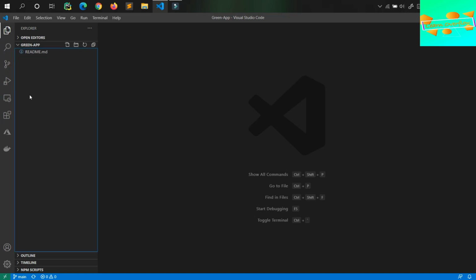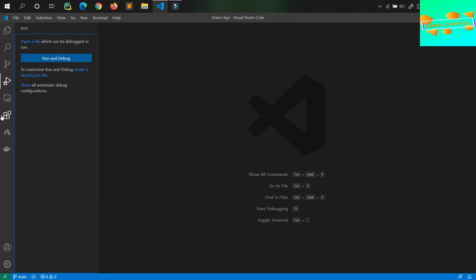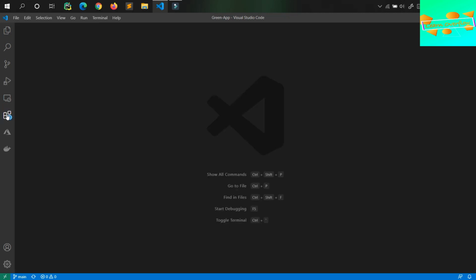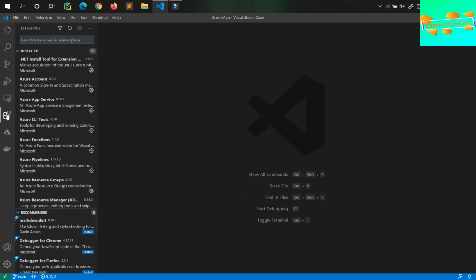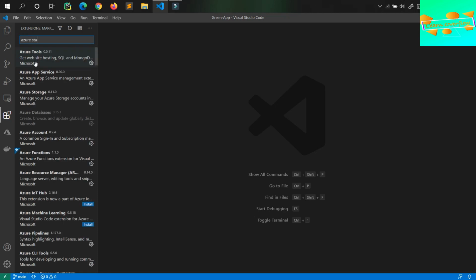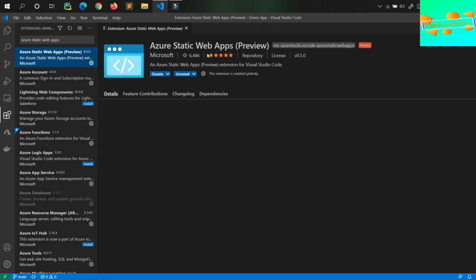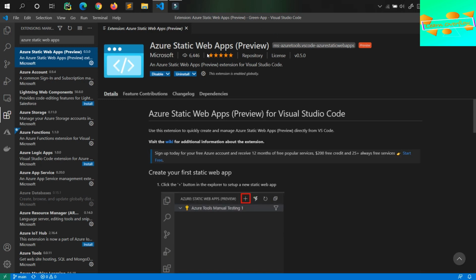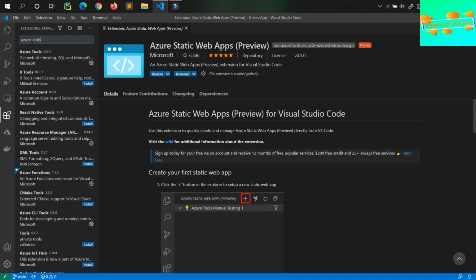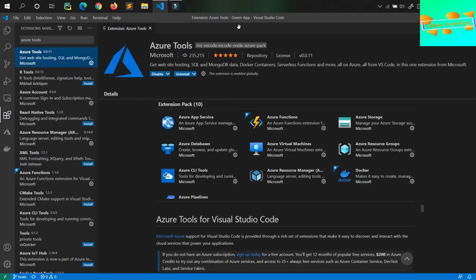So first we will see what the prerequisites are that we need before starting our actual coding. We will need Azure Static Web Apps, an extension for Visual Studio Code. So here you see this, that's Azure Static Web Apps. You need to install this in order to build an Azure Static Web App. I'll be using this here, and above that we would need Azure Tools. That's what we call the Azure extension for Visual Studio. So these are the two prerequisites you would need.